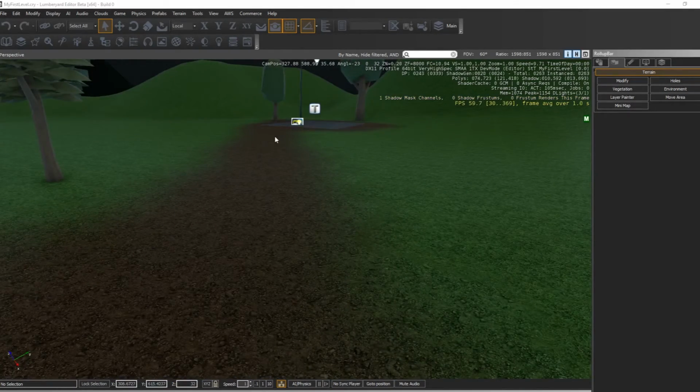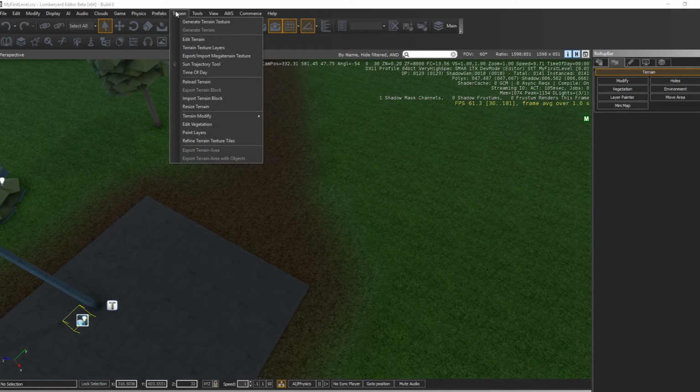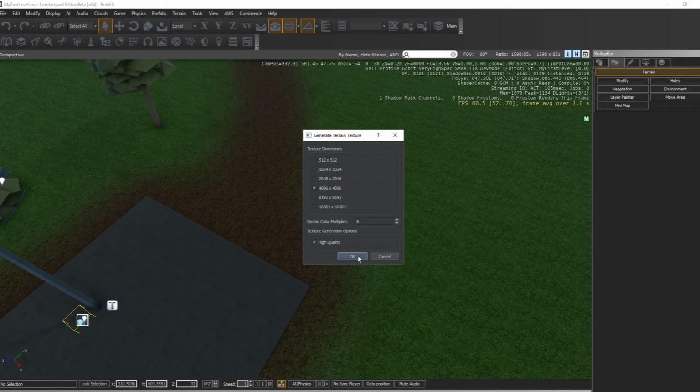So I'm not even sure what triggers this error where you lose the ground texture, but this simple trick, just go to Terrain and Generate Terrain Texture, will save you a lot of trouble.